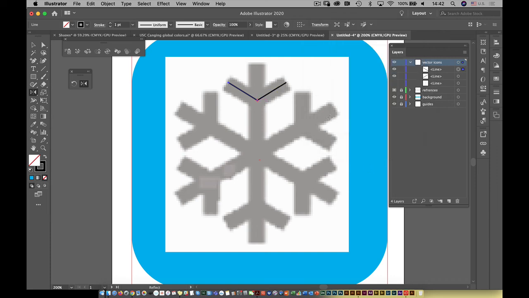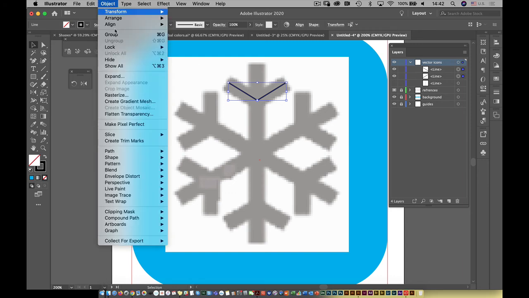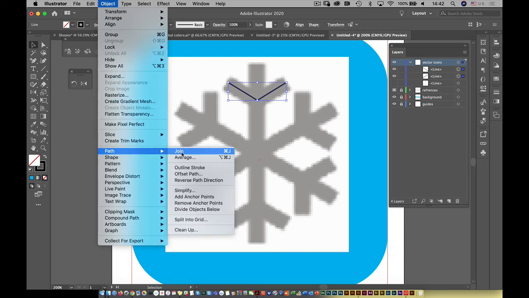And now you see two lines. Remember what we said about this line? By default, they do not connect. So I can select one line, hold the shift key and select the other line. And then I can go to Object, Path, Join.